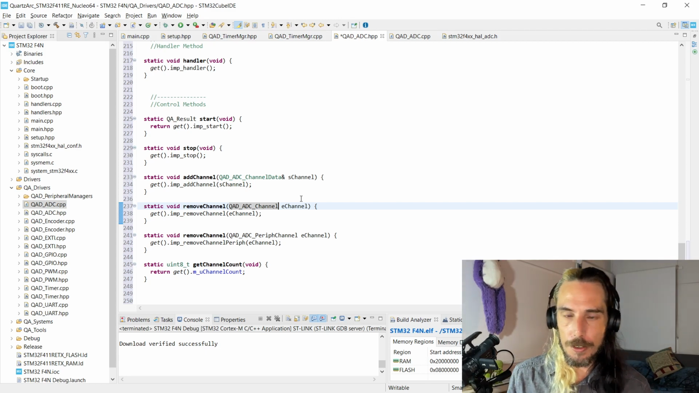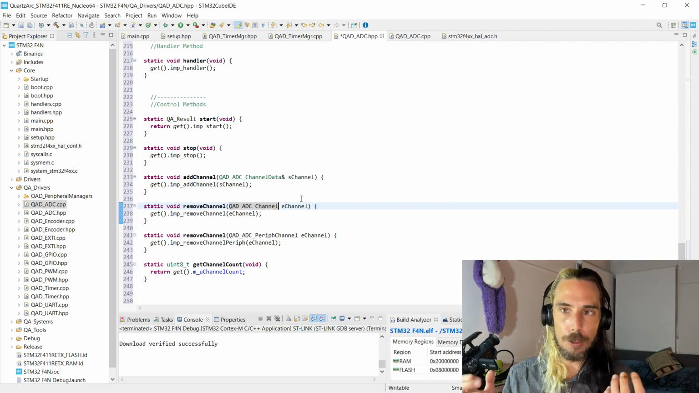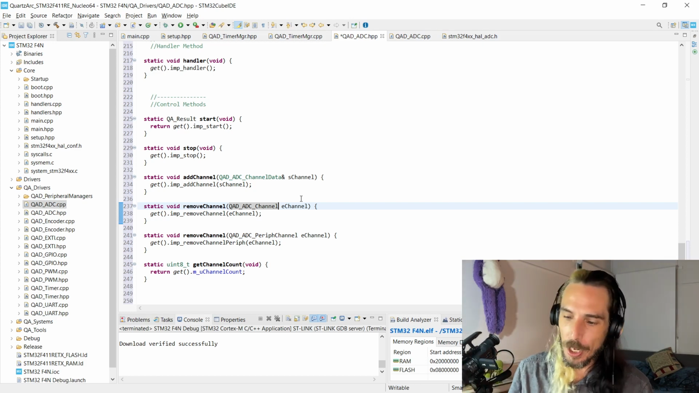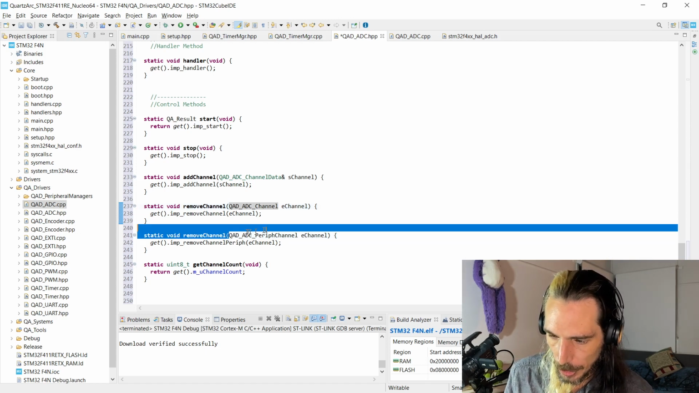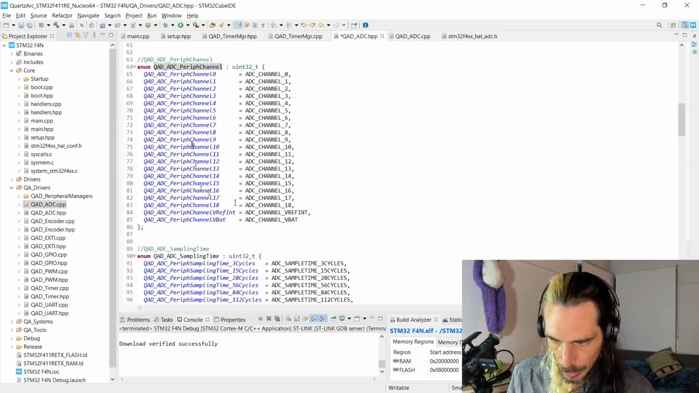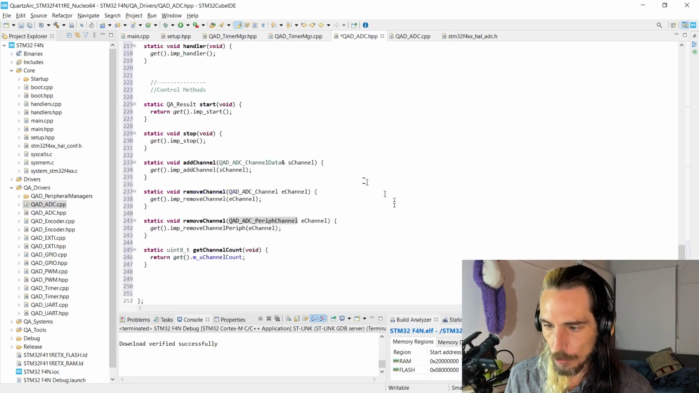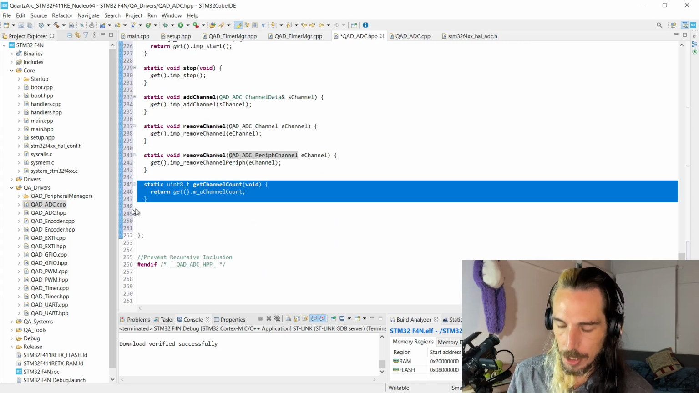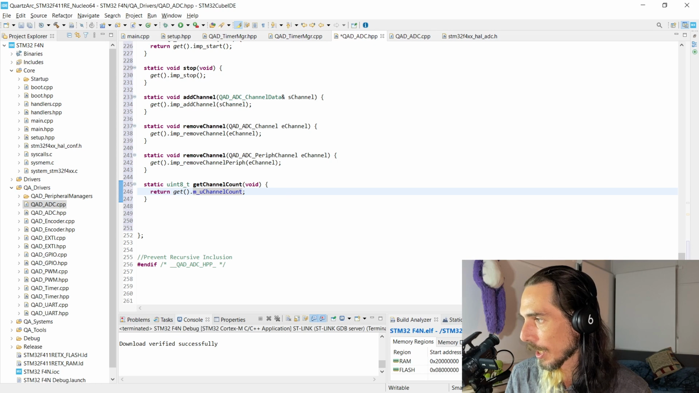However, say we set up a channel to be capturing data from VBAT and we don't know where in the array the VBAT channel is actually set up, then we can use this one, where we can pass it the peripheral channel enum. So this guy here tells it which one of the actual ADC channels we want it to remove, and it'll figure out which one that is and then get rid of it for us. We also want a method to be able to tell us how many channels we currently have active, which is what that one's doing there.